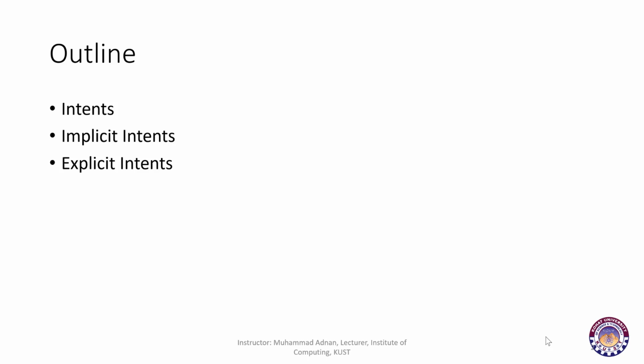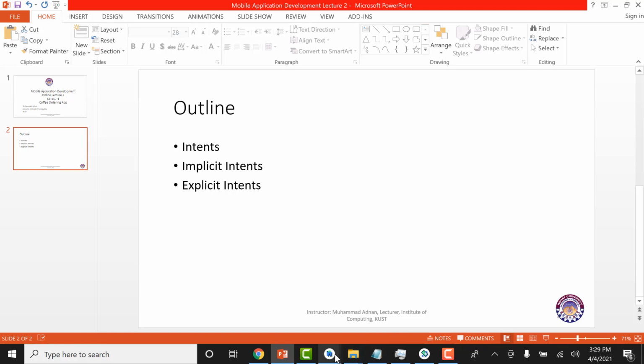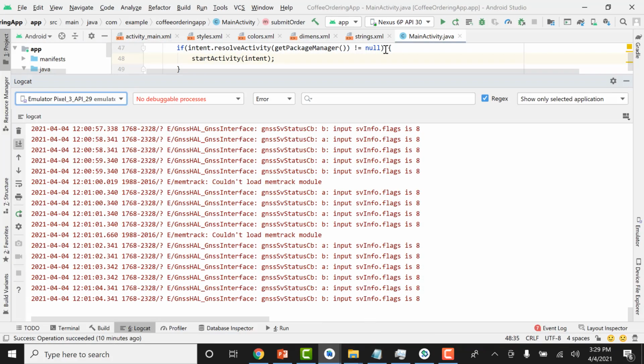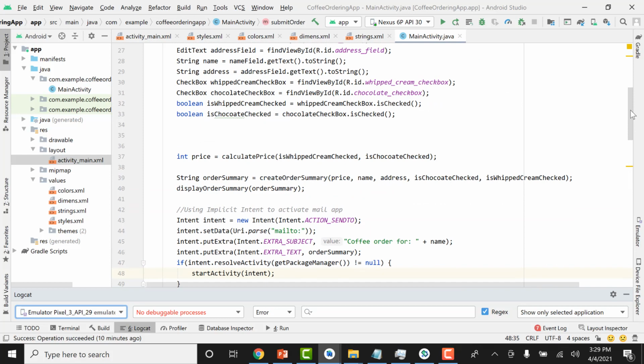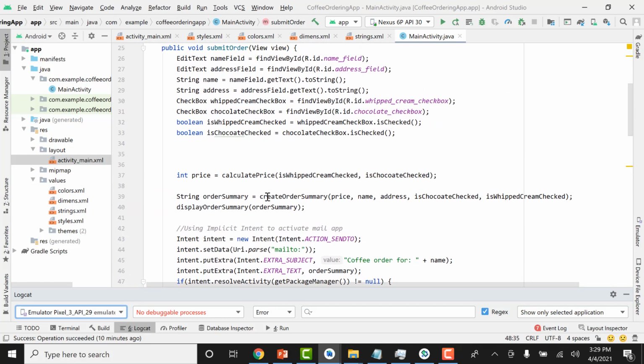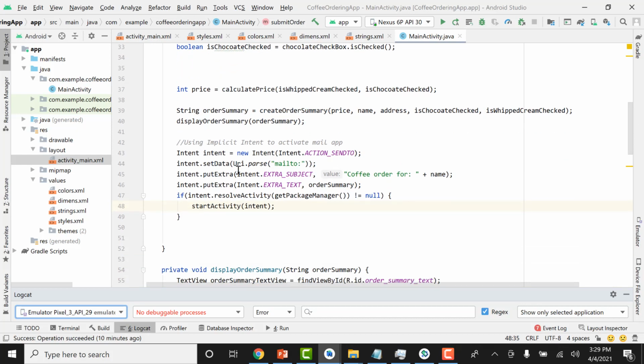With that, let me go to our good friend Android Studio. So far we completed developing our app. In the last lecture, we added this create order summary function where the order was created, and then up there you can see that we created the order summary, and then we displayed it, and then we used an implicit intent to go to another app in order to place our order. So in this implicit intent, first we just created an implicit intent.